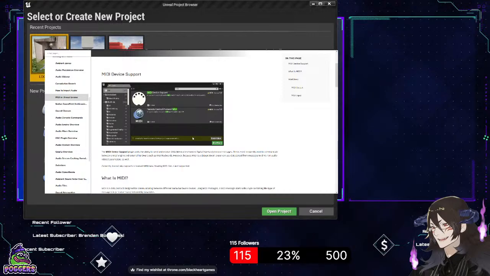And hopefully MIDI is not too hard to understand. We'll probably end up having to learn how to use it anyways if we are to make our own audio and songs for our games.